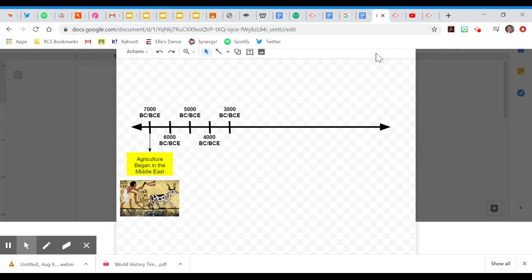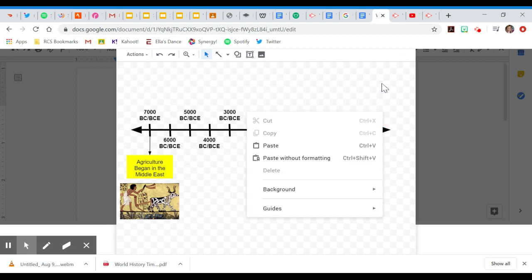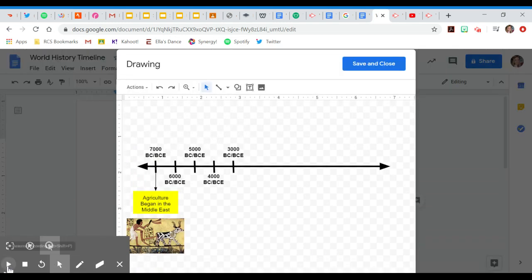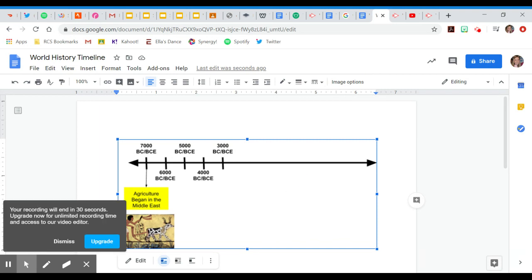Okay, so this was actually happening to me earlier too. If you don't see the save and close button that's up here, I just click on the tab button on my keyboard in order to see the save and close. So then I'm going to click on the save and close button and it pops it right into my Google Doc.